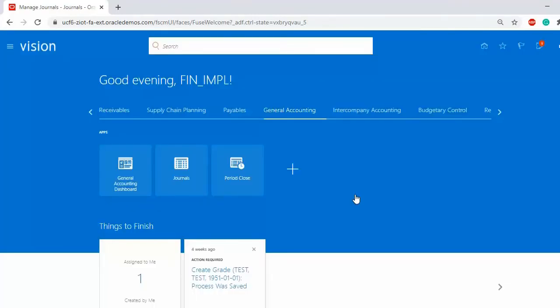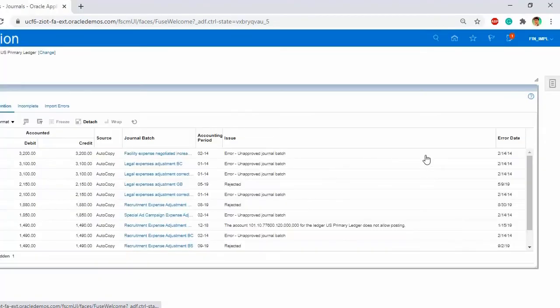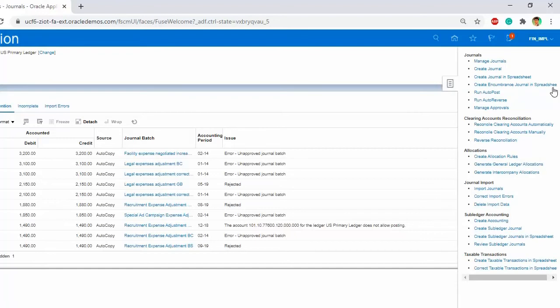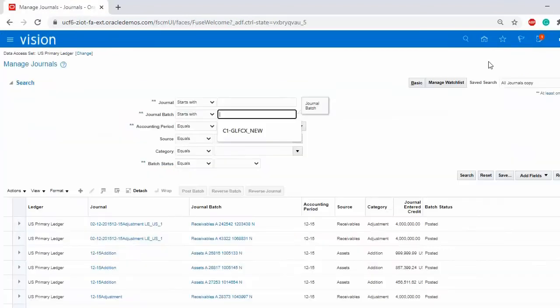On the home page, go to General Accounting and within General Accounting, select Journals. On the right hand side of the Journals page, click the Task button. Within Task button, select Manage Journals Task. In the search parameters, enter the appropriate parameter to find your journals.